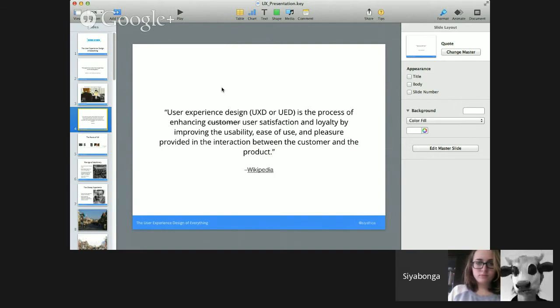Saying that they're a customer, to me, implies a financial, transactional relationship, and I think we need to get that out. To me, it's not part of UXD. That's something else. To me, it's user satisfaction and loyalty between the user and the product.